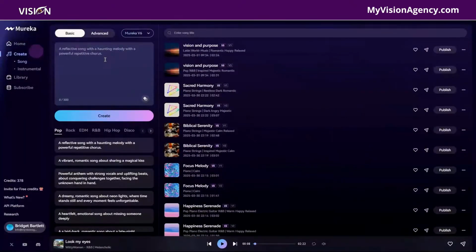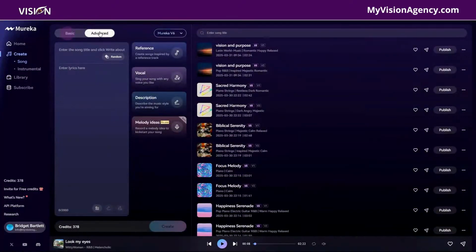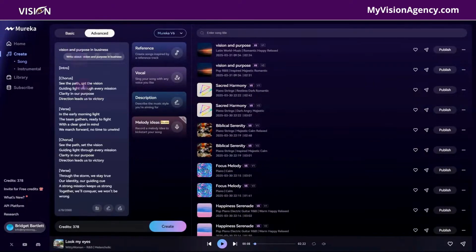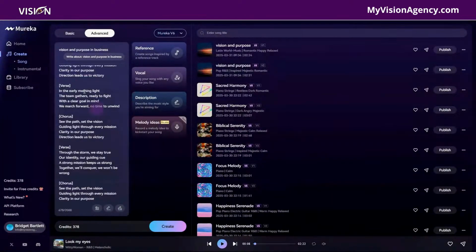You can come to the basic option and just type in what you're trying to create here, or you can even choose advanced and it will create the lyrics for you. So let's say in this example, I want to write a song about vision and purpose in business. Now you can see it's actually generated the entire song and the lyrics for me. See the path, set the vision, guiding light. Now it doesn't know anything about my business here.